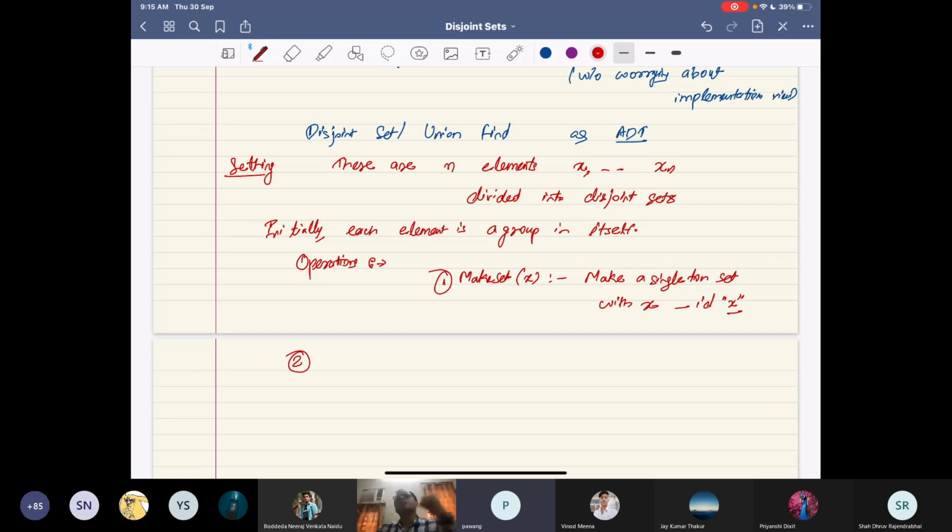But then in your sets, you will have some elements, right? Otherwise a singleton set does not make much sense. You want each set to contain some elements. So you need two more operations. Now that in a set there will be multiple elements, but the ID will remain the same, you need to find out, given an element, what is the ID of the set it belongs to. This we call find, or find set X. That is, given X, find the ID of the set it belongs to.